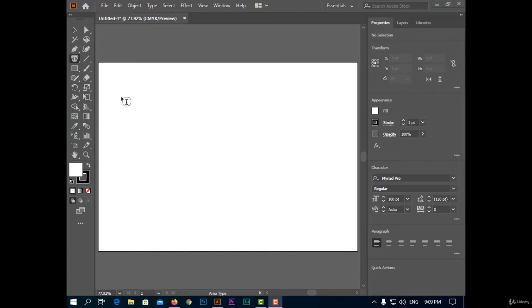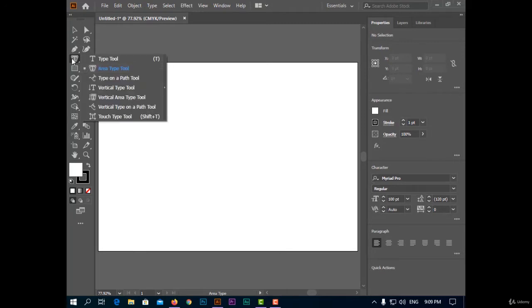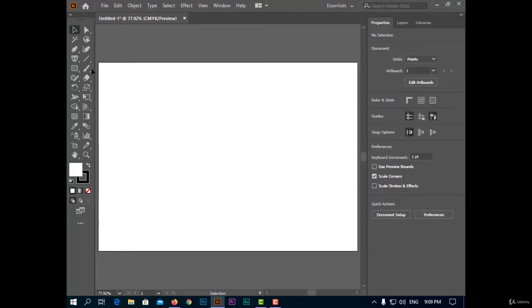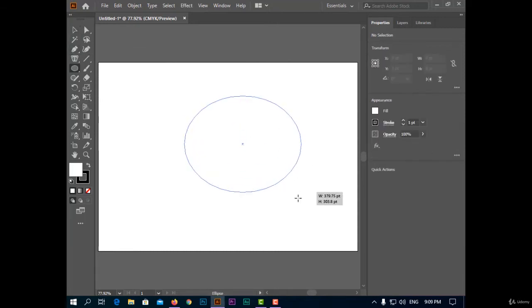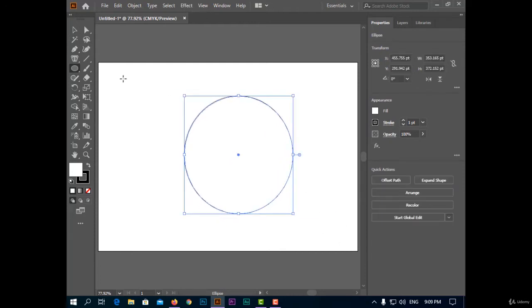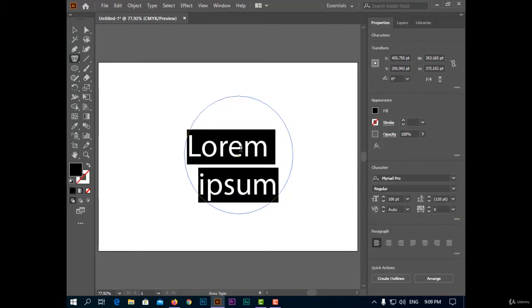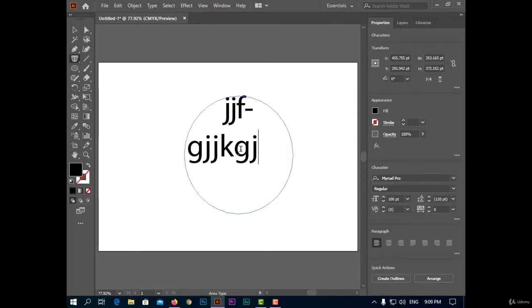The first tool with us today is the area type tool. This tool is used for typing in the shape like this. I will make an ellipse and use the area type tool, and stand on the border of the shape and click to type in the shape, like this.